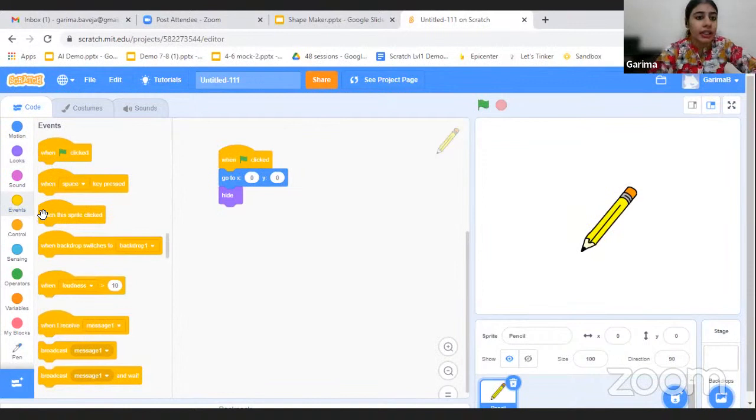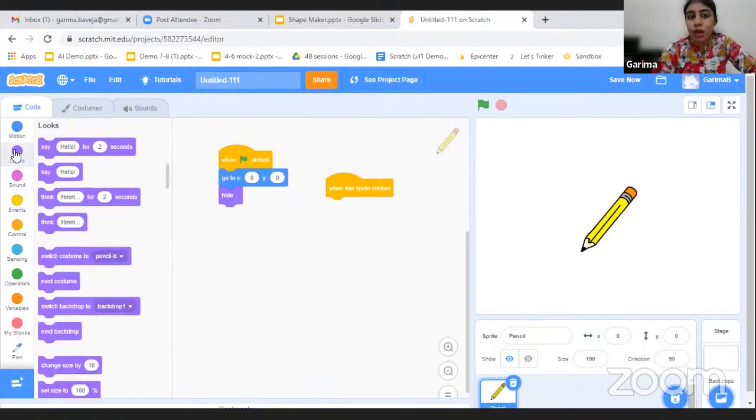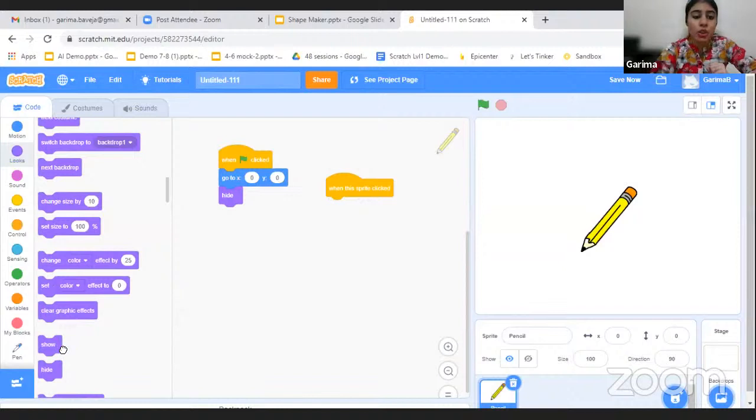And I will drag here when this sprite clicked. It means when I click this pencil, it should draw a circle for me. So I will just click here on looks block. When I click on the down arrow key, my pencil should be visible to me. So I will just drag here the show block. Okay, so let's see whether it works or not. When I press the green flag, my pencil disappears.